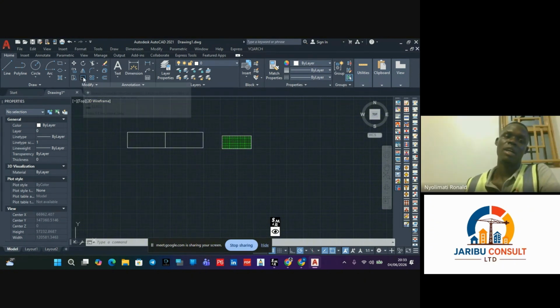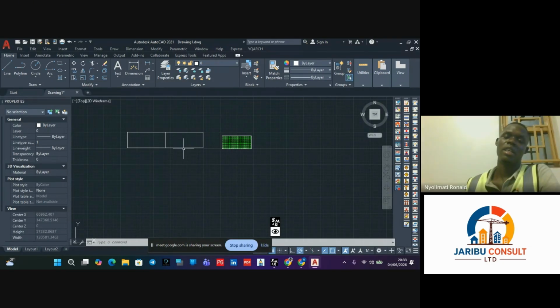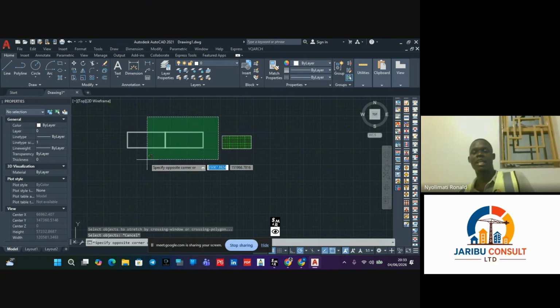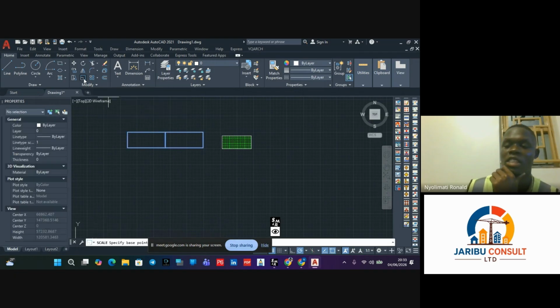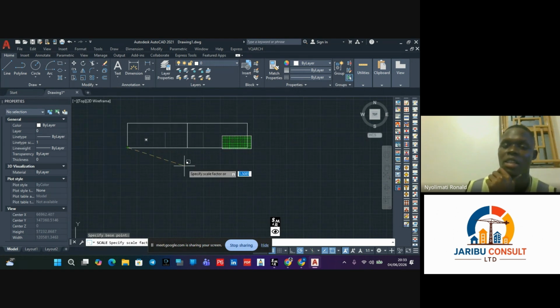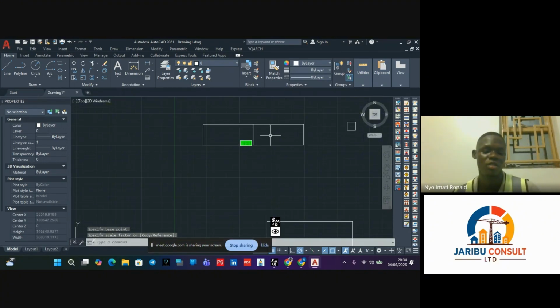Then we have another command, scale. If you want to use it, you highlight the thing again like this. Then you go to the command of scale. You click on it. It's telling me to specify the base point. This is my base point. Now I start scaling it. Scaling is like a multiplier. You increase the size. You have seen it?